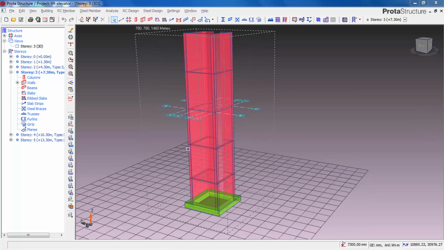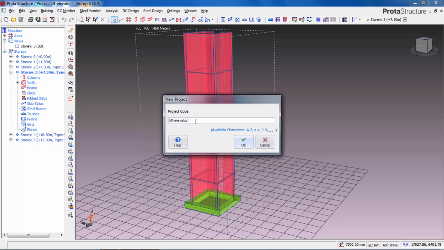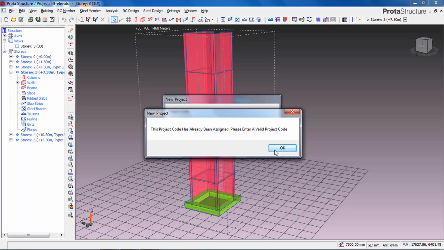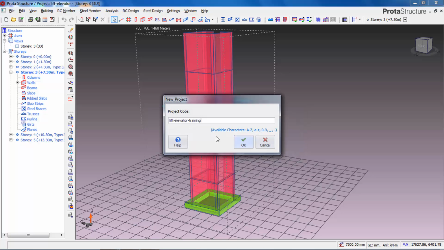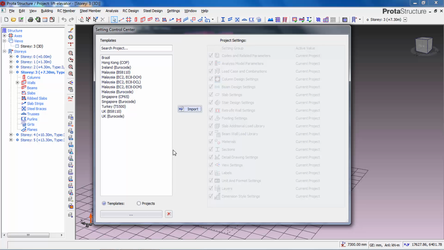So let's quickly go into the lesson. You click on it. Once you click on, we change the project name. This project name is existing, so let's add one to it. All right, so we click on BS 8110 import.